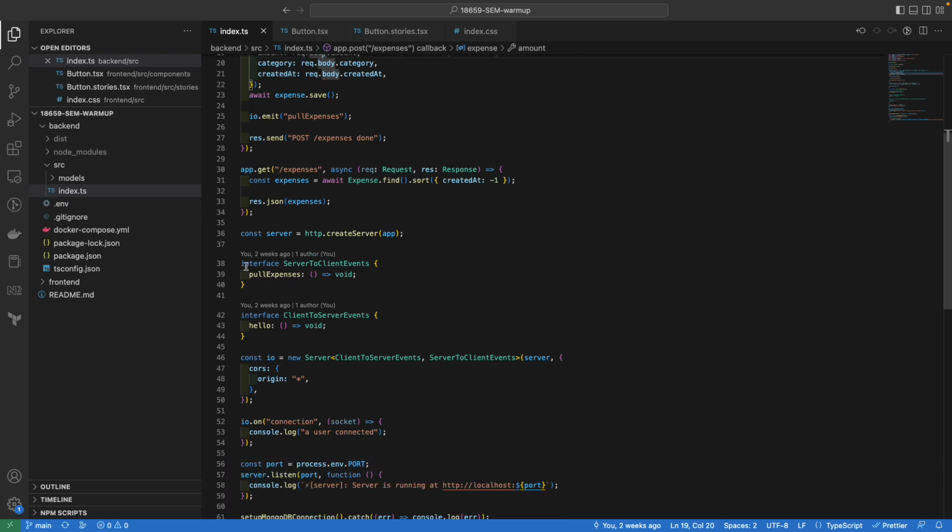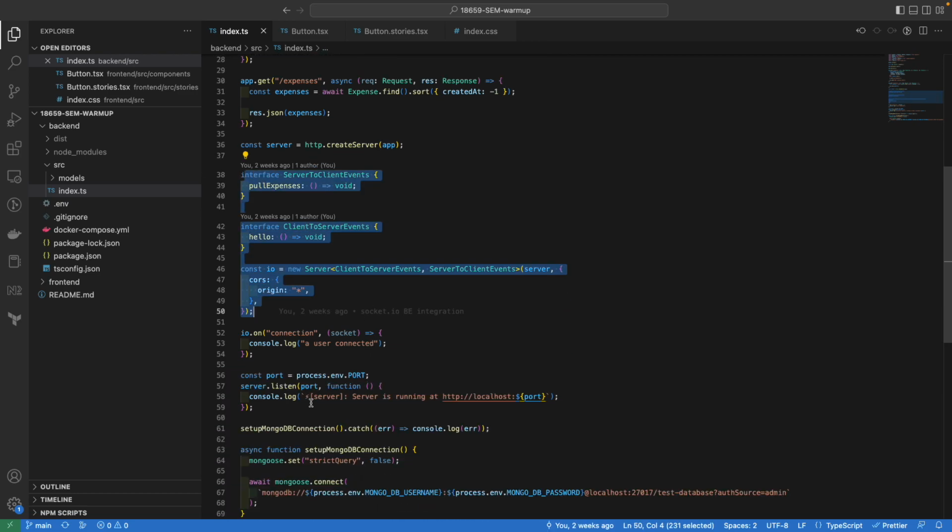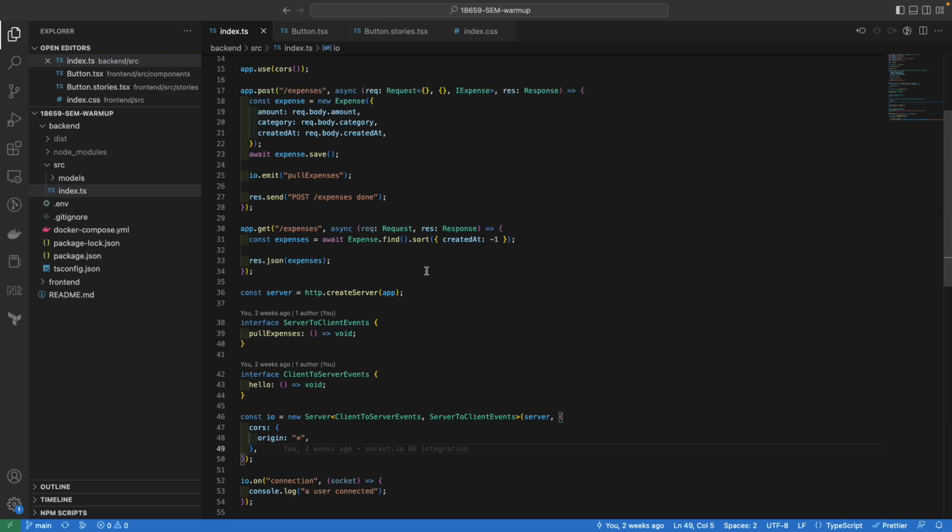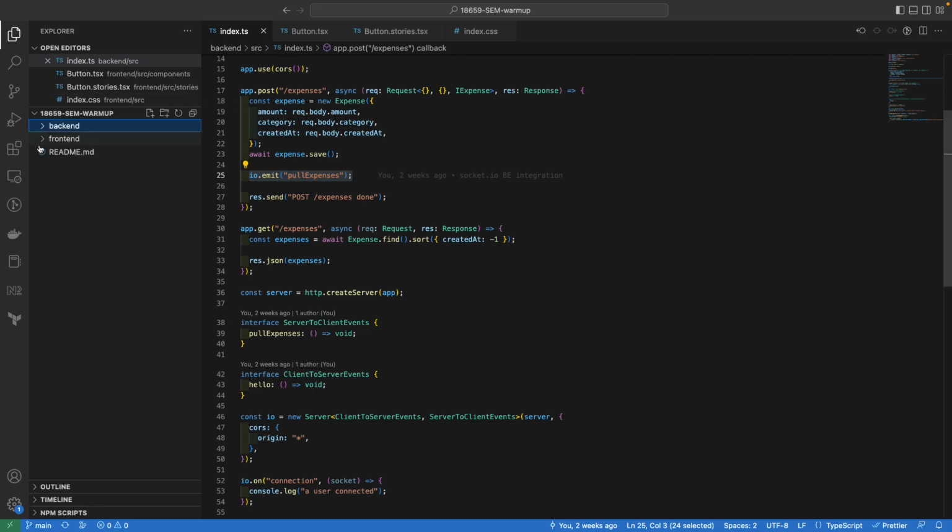And here is the setup of the Socket.IO server. You can see they are all using TypeScript. And when a new expense record is created, it will trigger an event to ask the front end to pull the new records. That's basically everything on the back end. So now let's switch to the front end part.